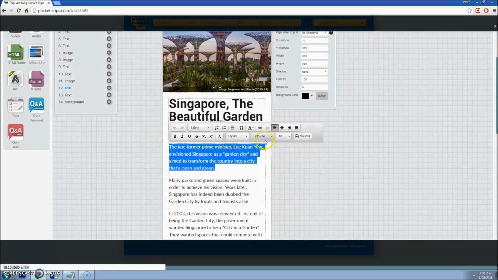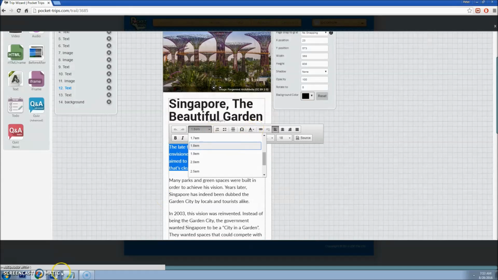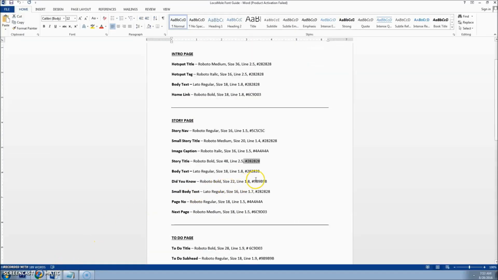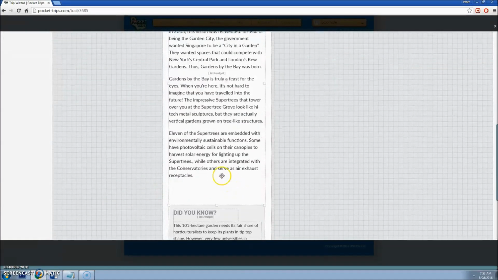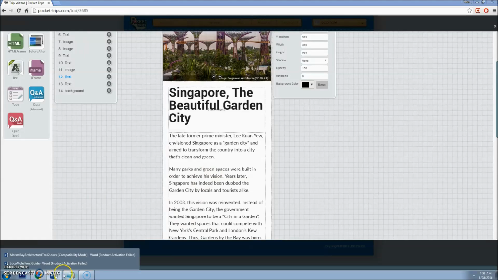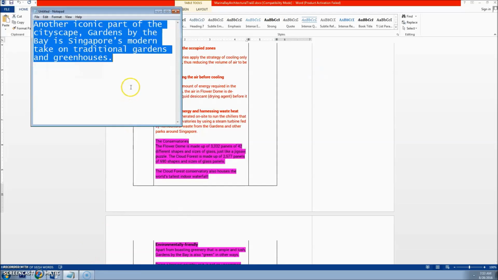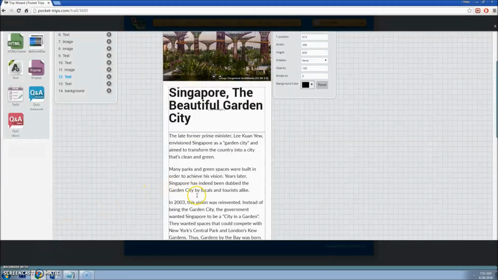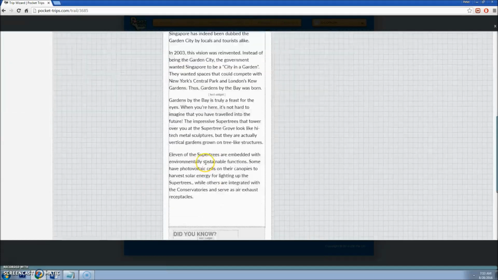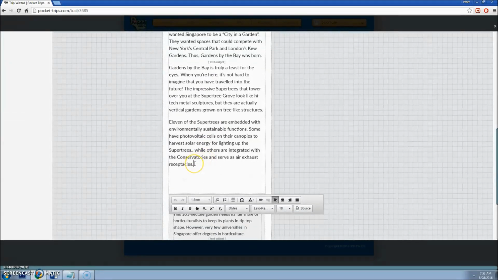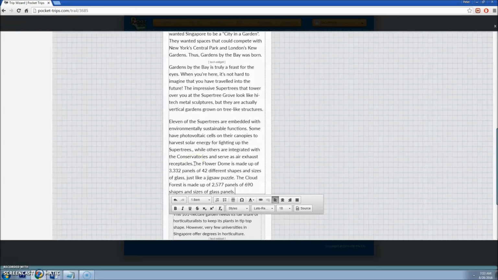The story text is using font Lato Regular, size 18, line height 1.8, and color code hex 282828. If you need to add in more text, copy and paste it into Notepad. Copy and paste from Notepad into PocketTrips. Put your cursor just behind the last letter or punctuation and paste. Press enter twice to give it a new paragraph.